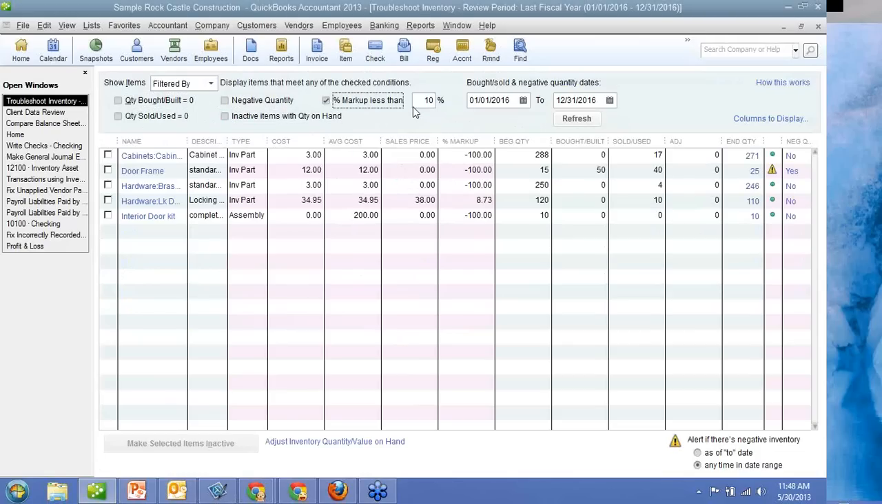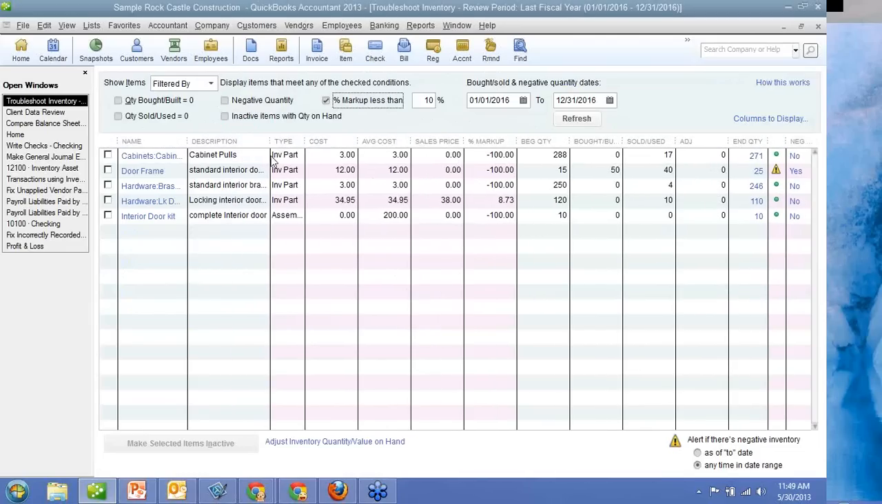Did I have any inventory items with a markup less than a certain percentage? Maybe somebody has entered the sales price wrong. Look at these. I have several items with no sales price. Wow. Now, you might have a client where the sales price varies all the time depending on what they bought, so they may have it as 0, and they may need to enter that sales price on each transaction. So it may be okay. I don't know, but this is just a tool to help you look at things and analyze them to see, is this a problem, yes or no?